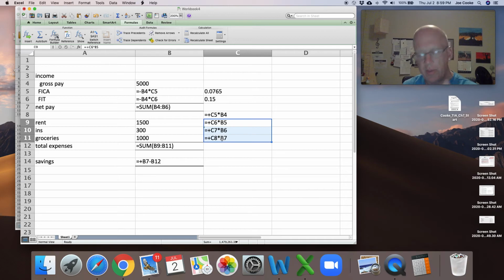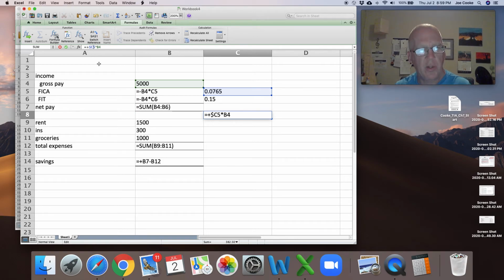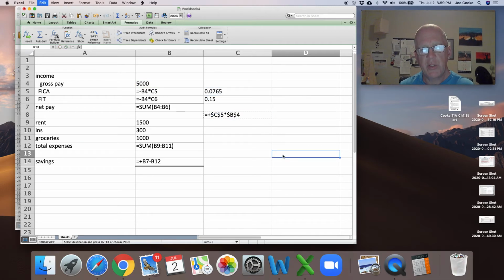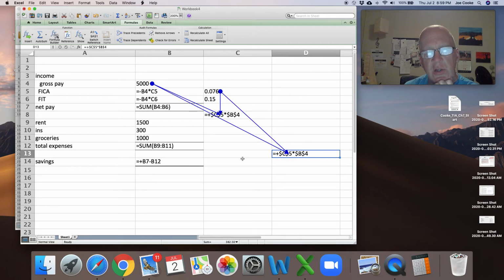Let me show you then an absolute formula. I'll make all of these absolute by putting dollar signs in front of them. Now when I copy this anywhere in the spreadsheet, this reference is not going to change. Those cell references are absolute. The dollar sign does that.